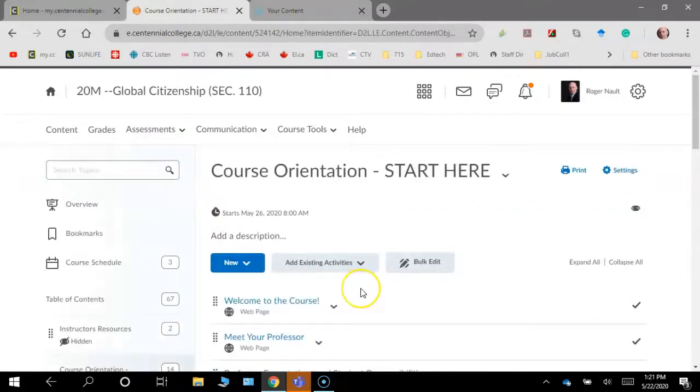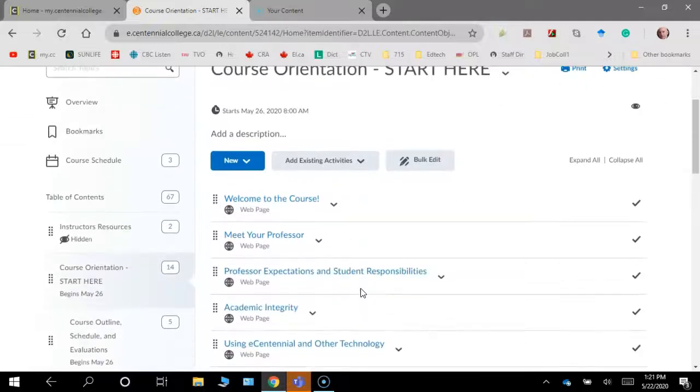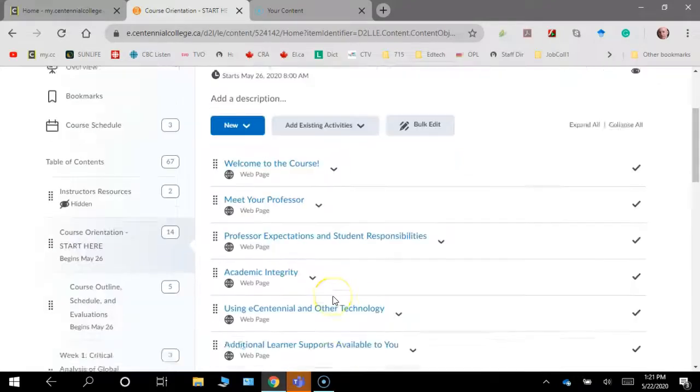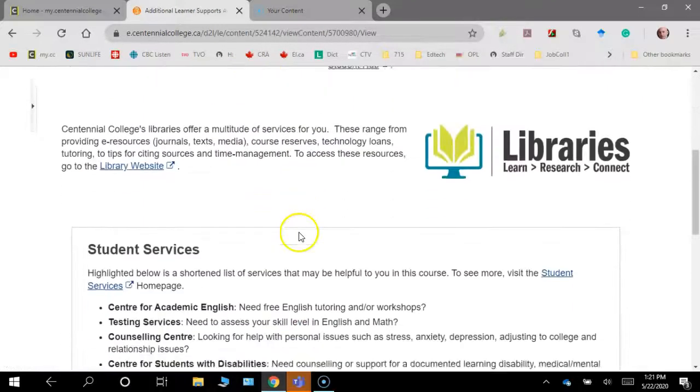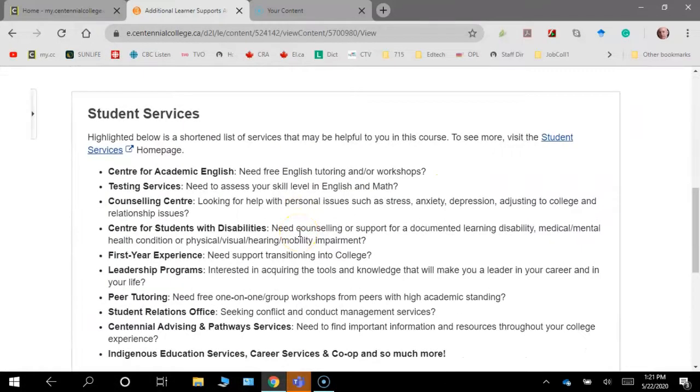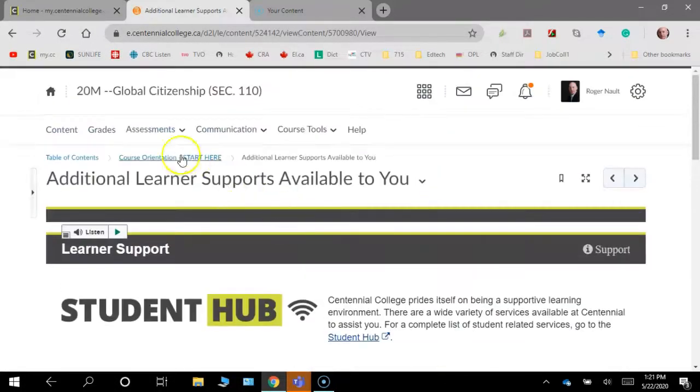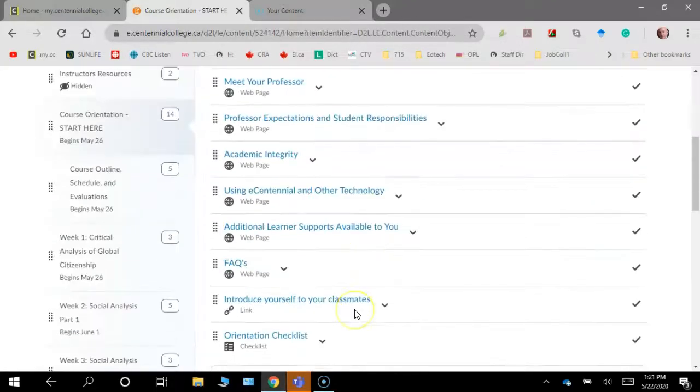By the time you finish the course orientation, you should have a very good sense of what's expected. You should, I think, come to realize that you've got lots of supports beyond just your professor to help you through technical aspects, or even other non-academic needs you may have. There's lots of links and things being said about that here.